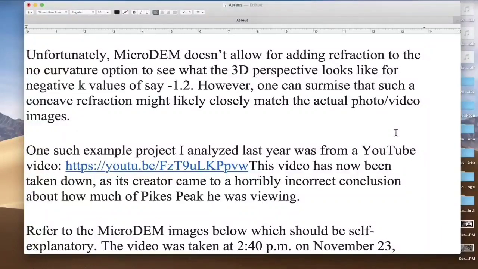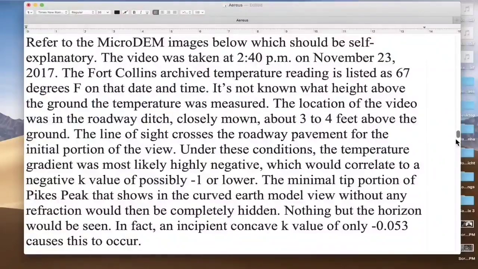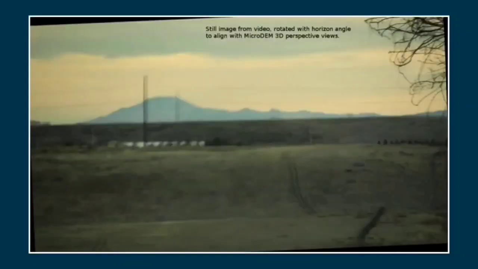One such example project I analyzed last year was from a YouTube video. Here's a link. This video has now been taken down as its creator came to a horribly incorrect conclusion about how much of Pikes Peak he was viewing. Refer to the microDEM images below, which should be self-explanatory. The video was taken at 2:40 p.m. on November 23rd, 2017. The Fort Collins archive temperature reading is listed as 67 degrees Fahrenheit on that date and time. It's not known what height above the ground the temperature was measured.